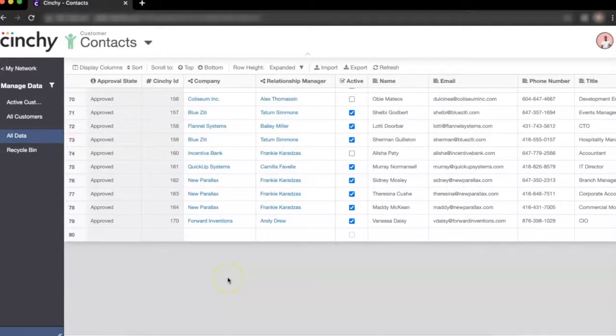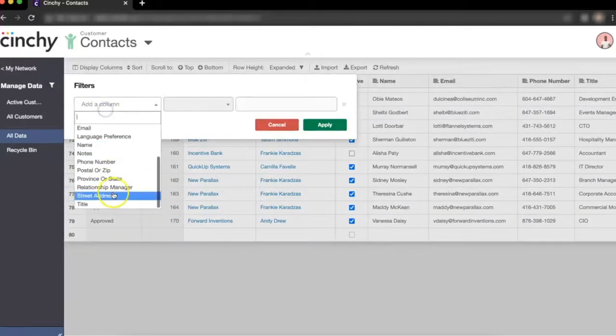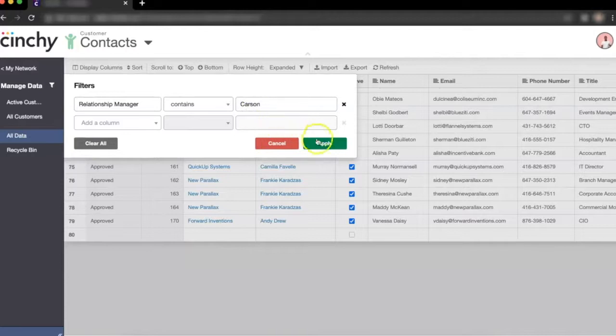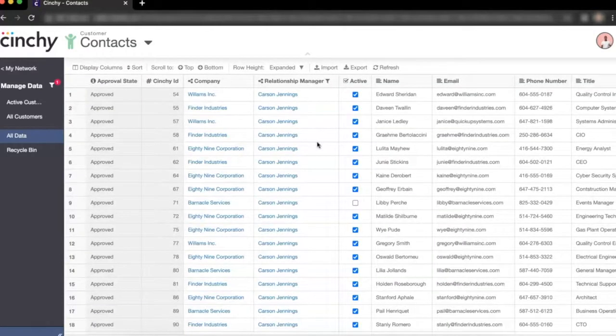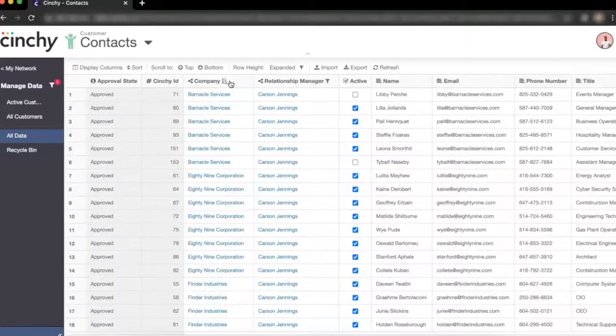Now that I'm in the contacts table, I want to confirm that all of my old and new contacts are correct. Parker should have transferred Chris's contacts to myself, as Chris will be going on maternity leave soon. I'm going to filter the table to see only records where the relationship manager field contains my name. Perfect. Now I'd also like to add a quick sort on the company name column so that I can see my contacts in order of company. Great.